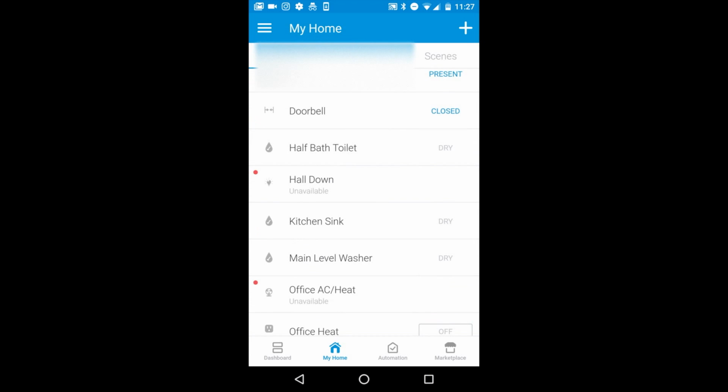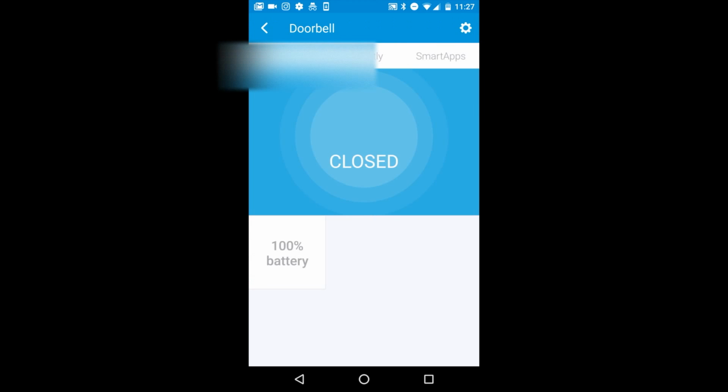Wonderful. So we've got our doorbell here. It says it is currently closed, and we are going to throw the magnet up against it and see what happens.